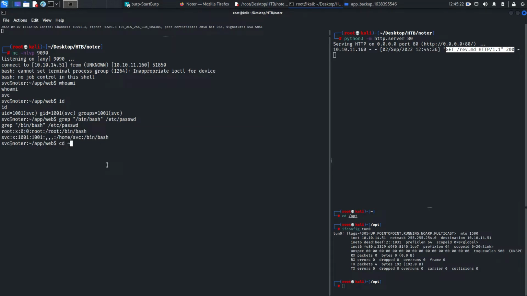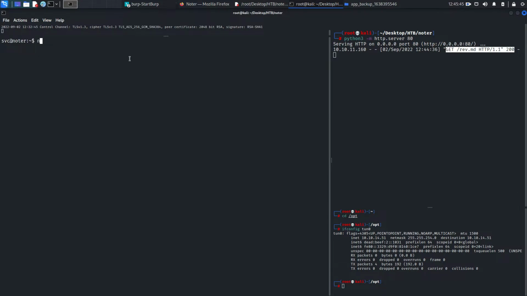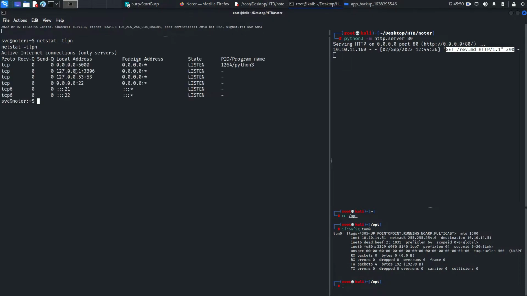So cd, go to its home directory, ls -a, listing the files, and we have the user.txt, which is the first flag. So cat user.txt, hit enter, and we have the flag. Fine. Now let's go. So netstat -tlpn and hit enter, and here you can see there is a MySQL port open on localhost.